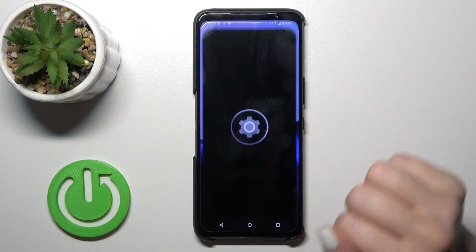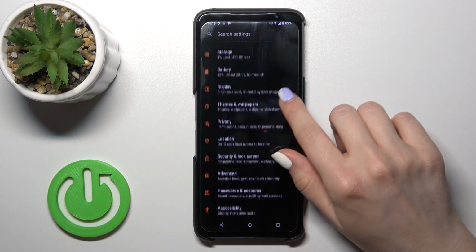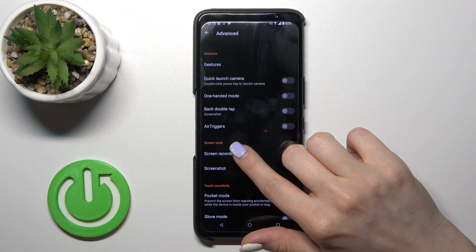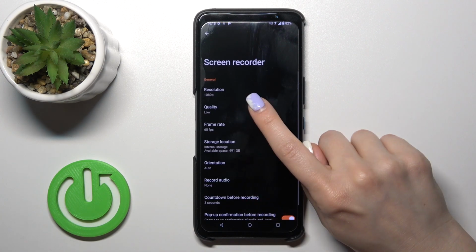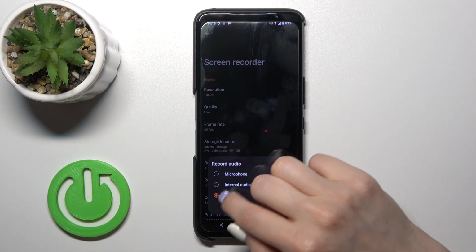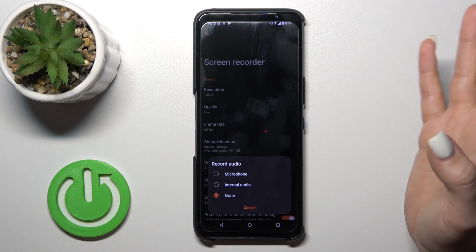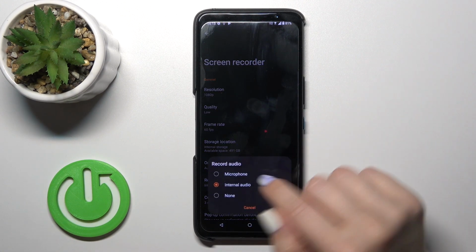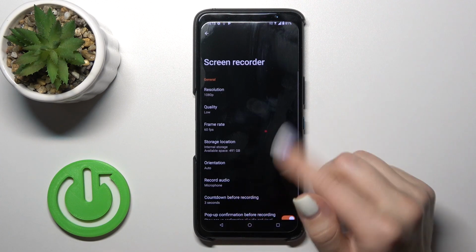So first, open the settings application and then scroll down to advanced settings. Scroll down more and tap on screen recorder. Here you will see the record audio section. Now we have selected the none option, so this means that we'll record muted videos. We could switch it to internal audio or to microphone to comment something.